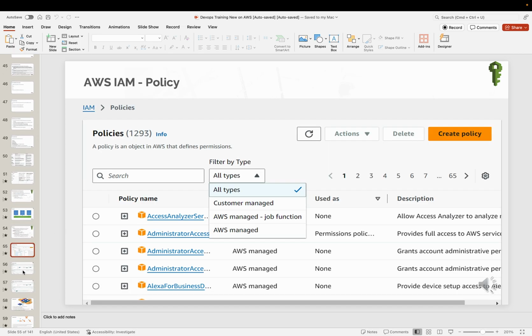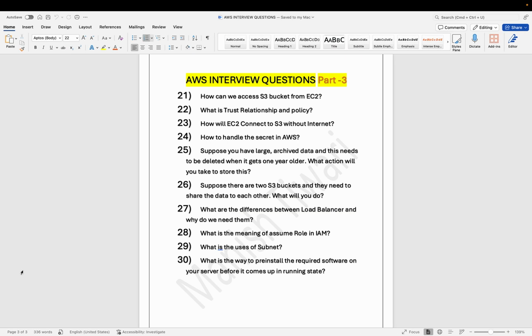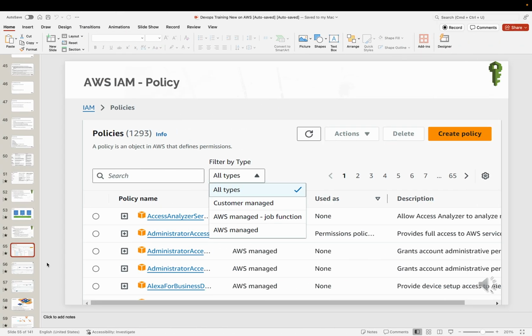Then that was the question. What is the difference between role... sorry, what was the question? The trust relationship and the policy. So for that, let's see here. So these are the AWS IAM policies, correct? As you can see, some are customer managed policies, and a few are AWS managed policies as well. So these policies which you can see here, it is already written AWS managed policy, correct?